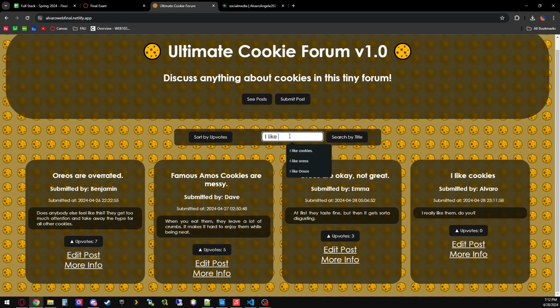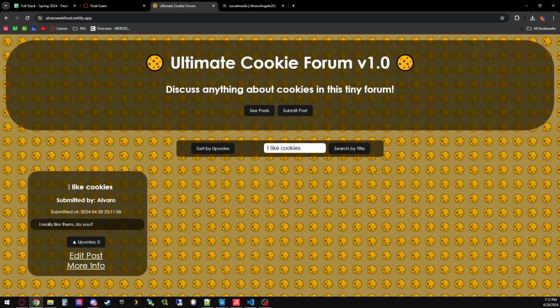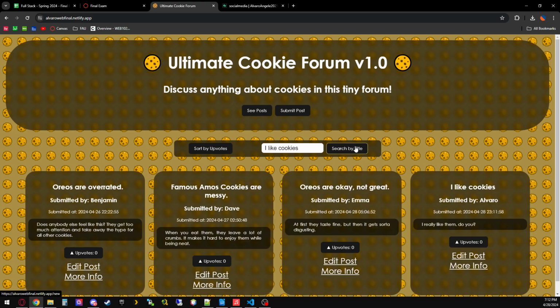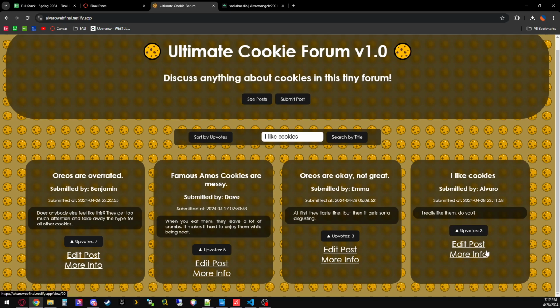So here, if I do I like cookies, it will bring up the only post with the matching title. Here, if you click upvotes, it will upvote a post, meaning it will gain some traction. And each individual post has two options, edit post and more info.